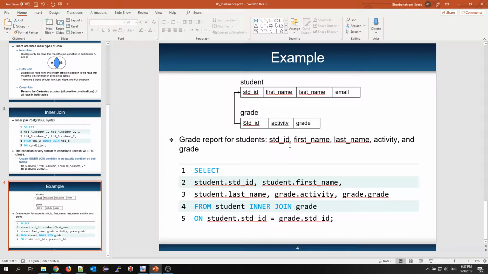In our first example, we want to generate a grade report for all the students in the student table. The grade report not only includes the grade and activity and student ID, which are all the columns in the table grade, but also includes a student's personal information such as first name and last name. Therefore, part of the data comes from the grade table and another part comes from the student table.